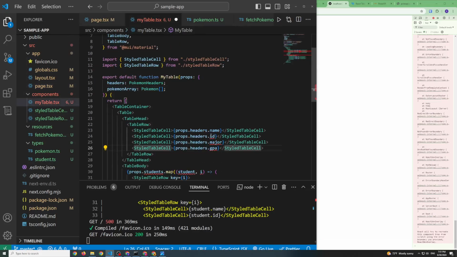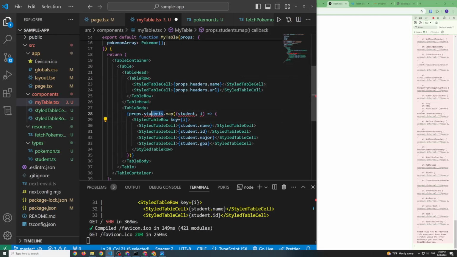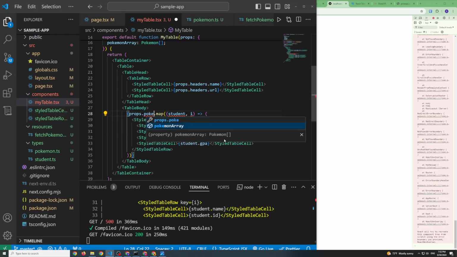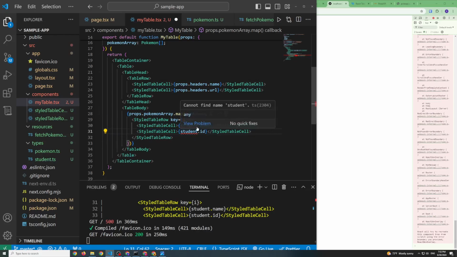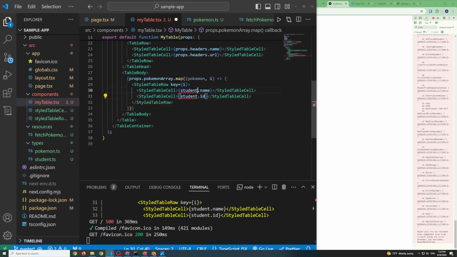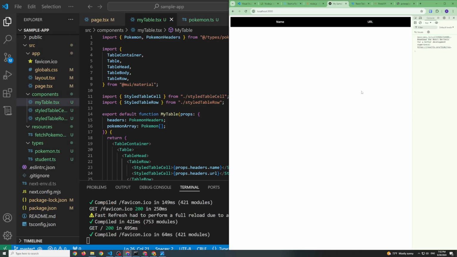So we know the problem is that Pokemon doesn't have ID, major, GPA. It only has name and URL right now. Okay. And instead of props.students, we'll say props.PokemonArray.map. And we'll say Pokemon, an individual Pokemon, and then we will take out this like we did. We'll change this, whoops, change this one to Pokemon. Change this one to Pokemon.url. And save that, and let's see what we get.